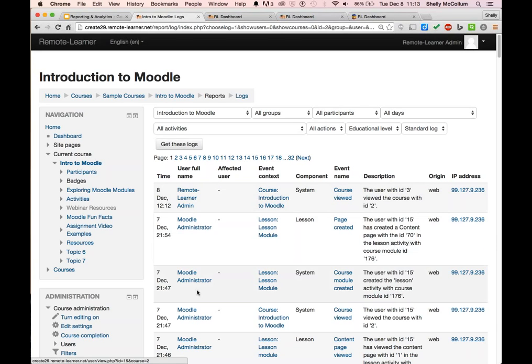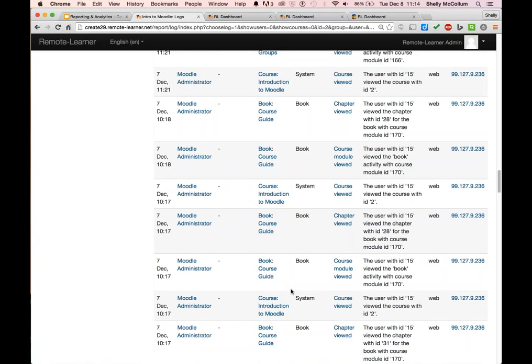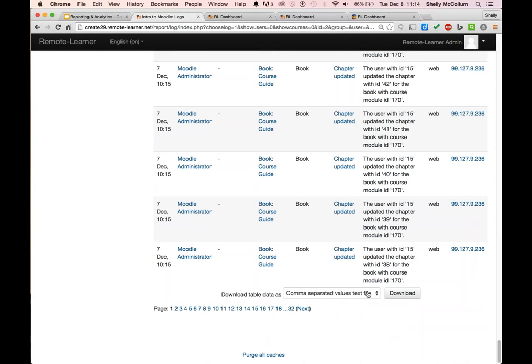So for example, if I click on a user's name, it's going to take me to their user profile. If I click on the event context where this event took place, it's going to take me to that area of the site. So this would take me to this specific lesson within that course. The nice thing about the logs is that if you scroll all the way to the bottom, you do have the ability to download these. And this is important because, as we're going to see in a minute, there are some drawbacks to the reports that are built in as part of the standard Moodle package.